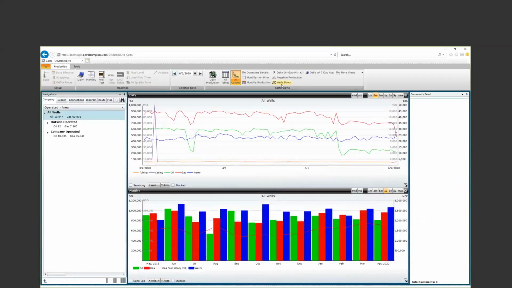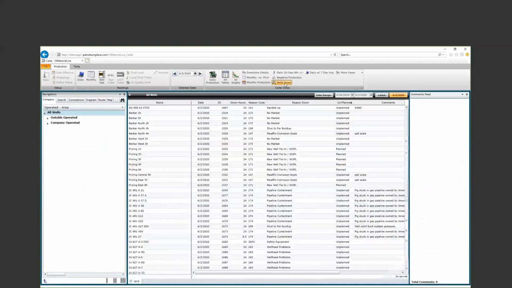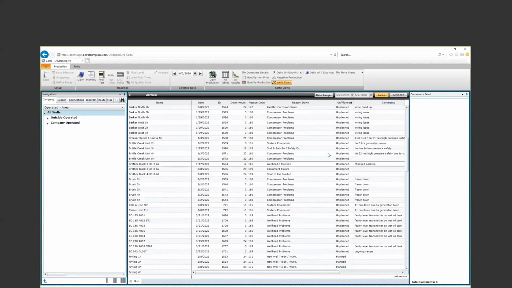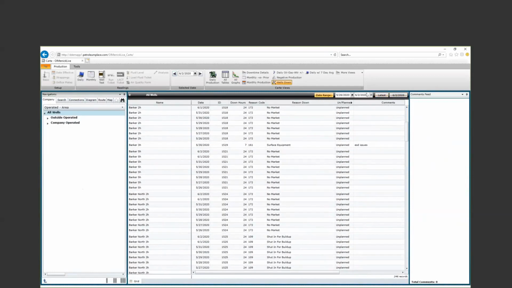within this view, most of you will be familiar with the wells down screen. And what that screen does is it lets you look at any of those downtime events that have happened on a selected day, or it can show you the most recent downtime event for every well, or you can see the downtime events between a time range. So that screen's pretty handy in terms of giving you the starting points to do some analysis on your downtime.